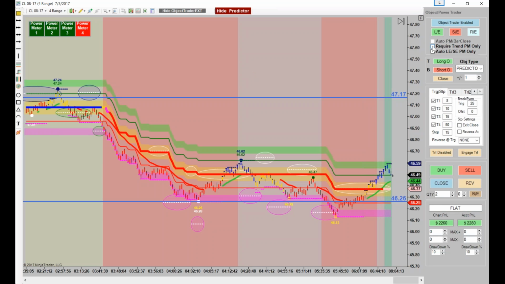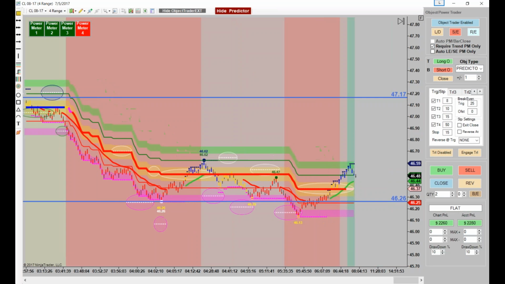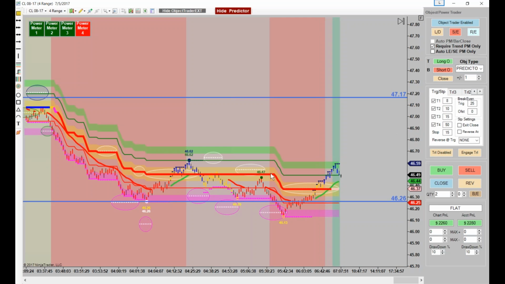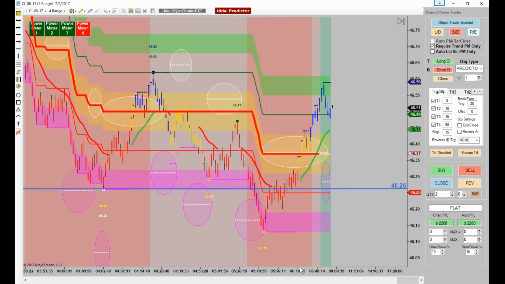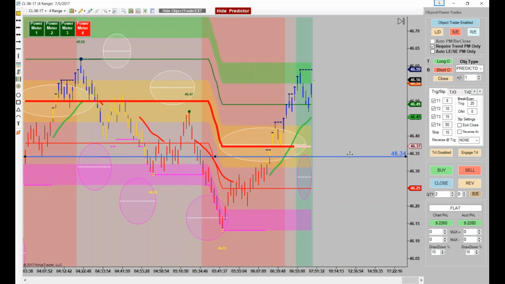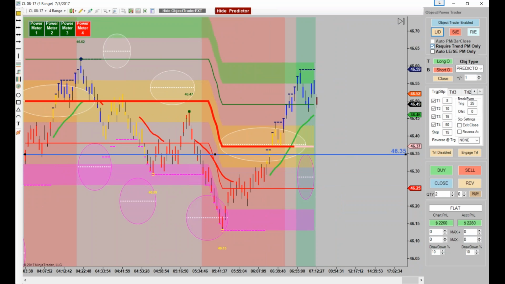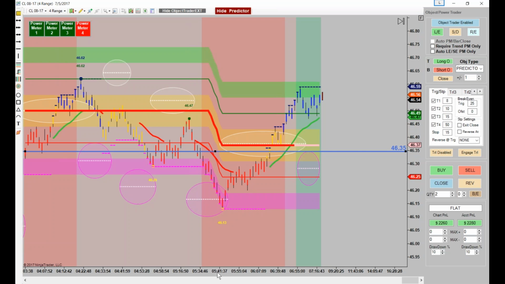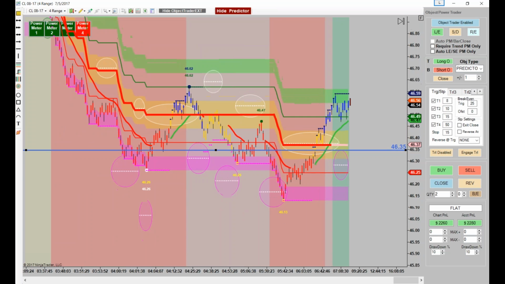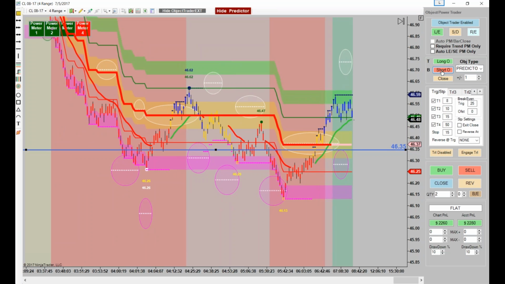Now, if you have required trend on, you'll only be able to take shorts right now because, see, the mid-band is a short color. But what if you wanted to take a long off of this predictor? You just simply turn that off, the required trend, and we'll see if we can get, looks like we're trying to head up a little bit. Let's see if we can get another predictor trade.